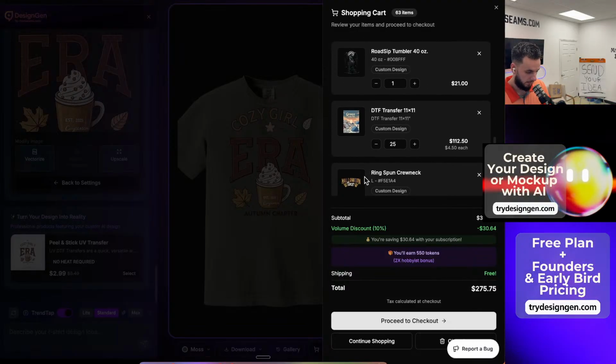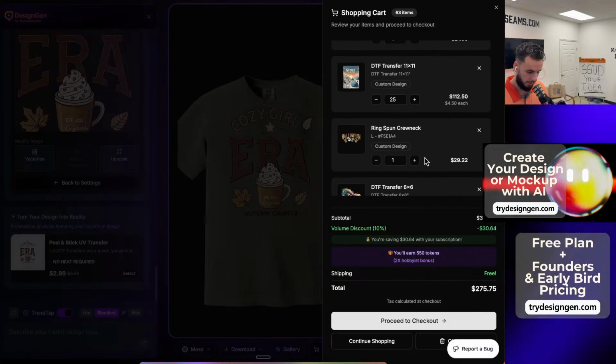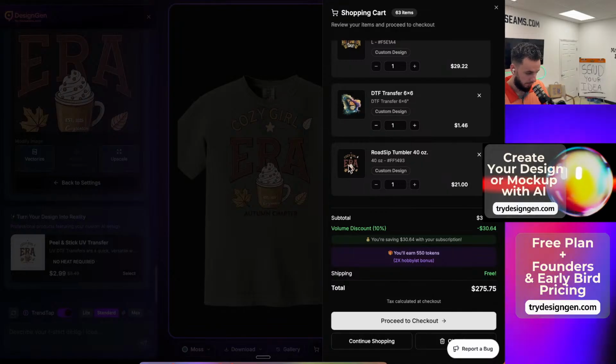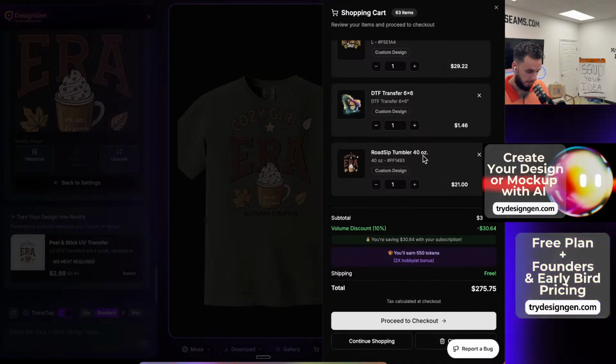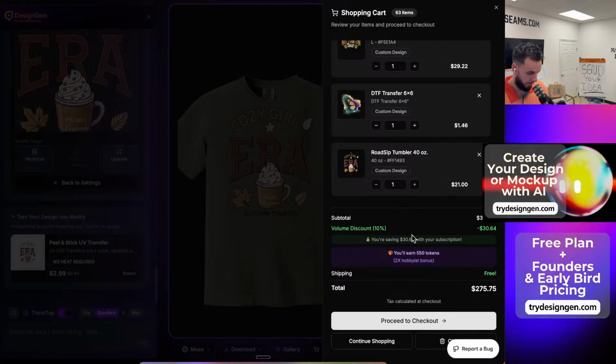And as you guys can see, I do have a lot of things in my cart. The design right there, that Cozy Girl era on our 40-ounce tumbler in my cart, ready to go.